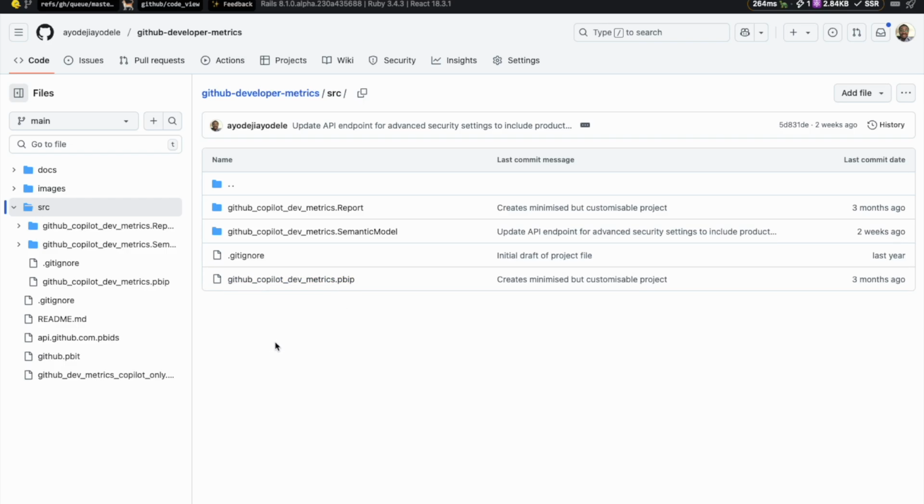You will need Power BI desktop to be able to customize the dashboard. And Power BI desktop only works on Windows machines. It doesn't run on Mac. So I have a virtual machine here that I can showcase what that looks like, but you will need to run this on a Windows device. So let's clone this repo.